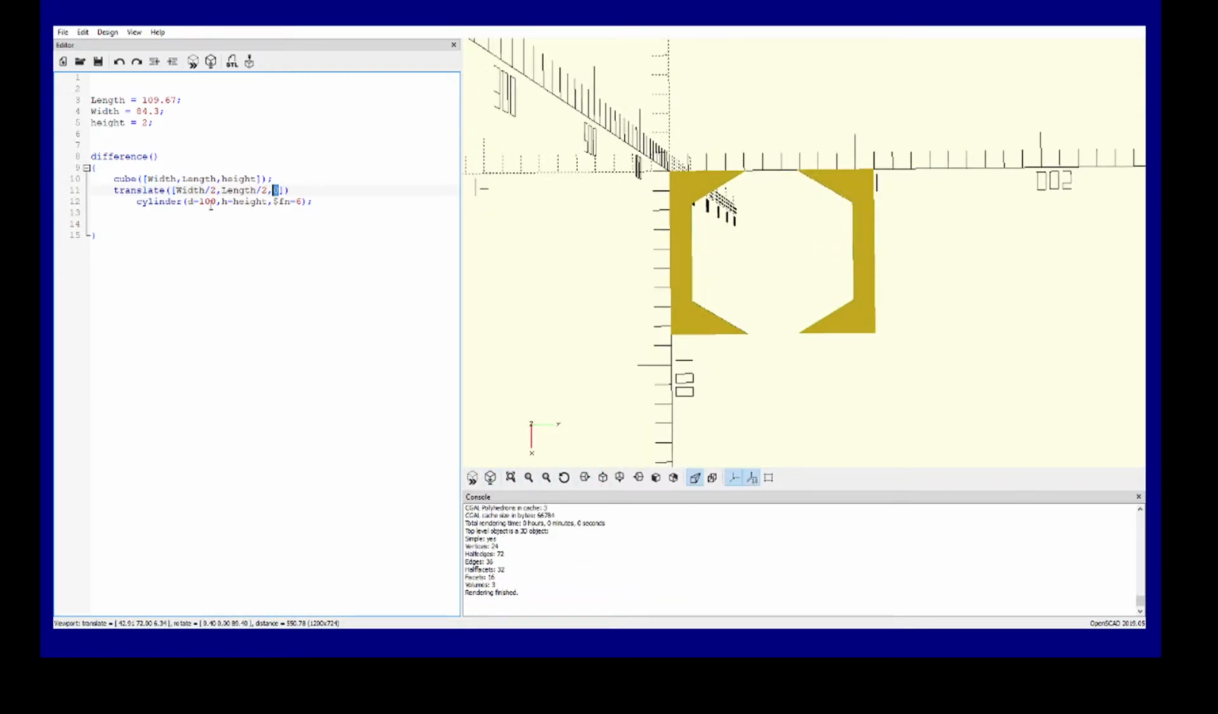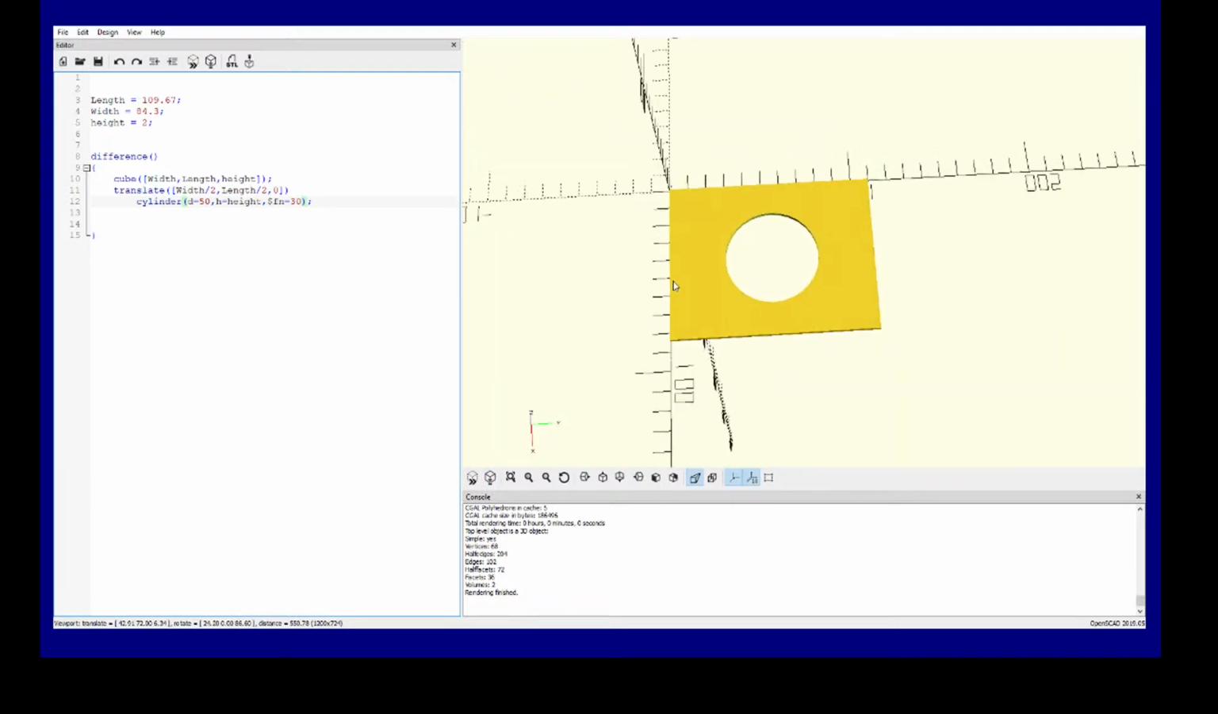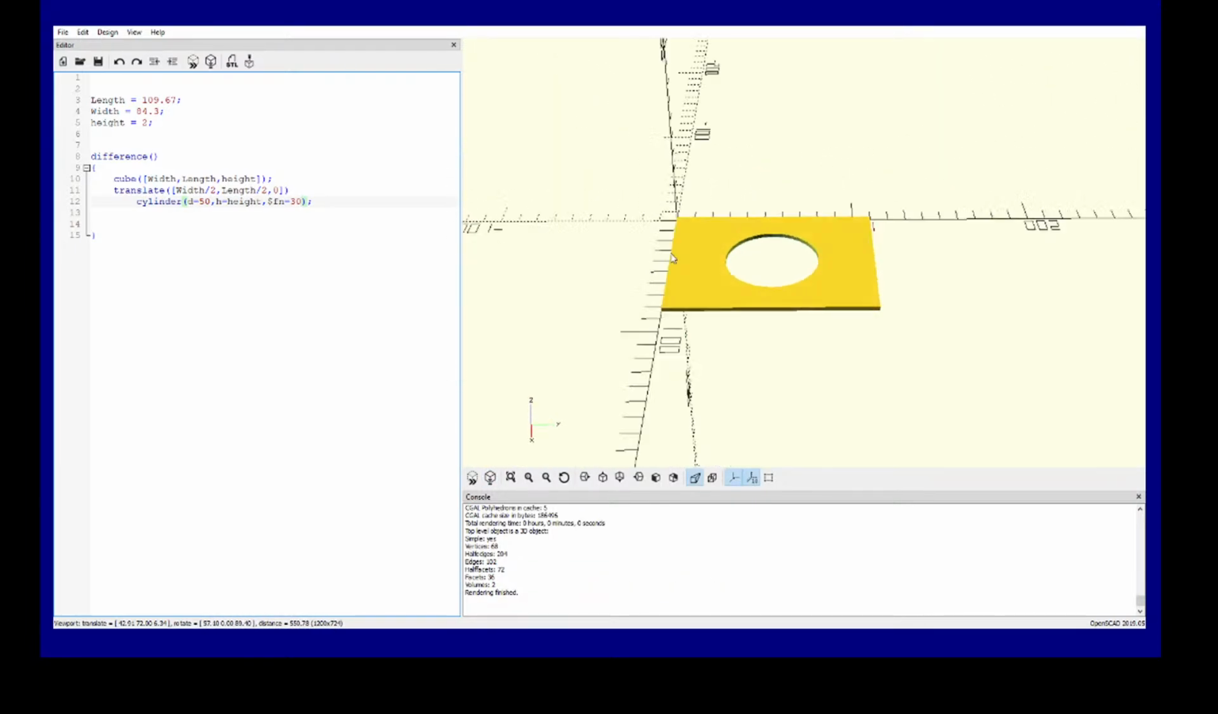So now it's really big. Now we can take this down in size to like 50. And now we have a hex. We can make this more round now by changing this to 30. And now we've got a circle. So we've cut out some material.